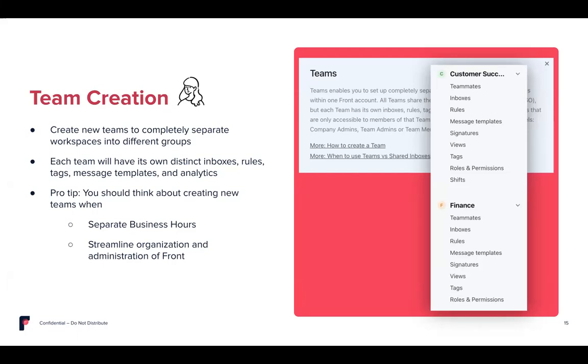Or if you're looking to streamline your organization and administration inside Front, you can build out separate teams to make sure that they are specific to unique teammates and they have their own message templates, rules, signatures that are completely separated from one another. This is also an excellent way if you have private information, such as an HR team inside Front, that they should only have access for those HR individuals and not for anyone else.